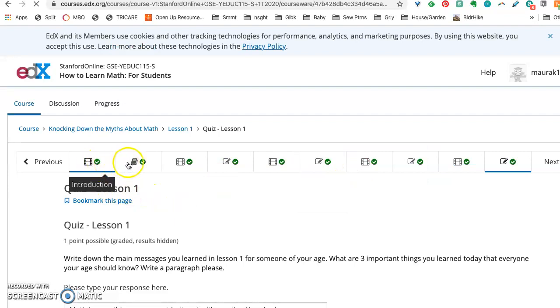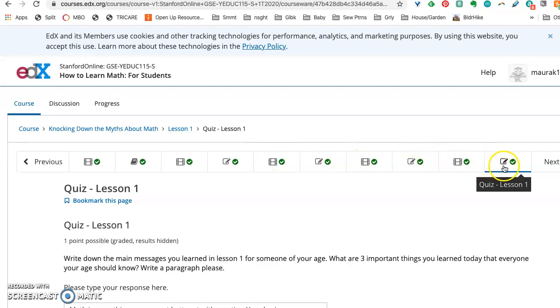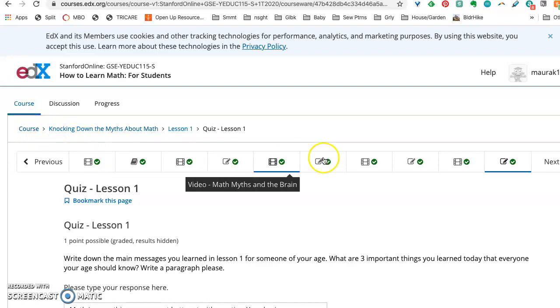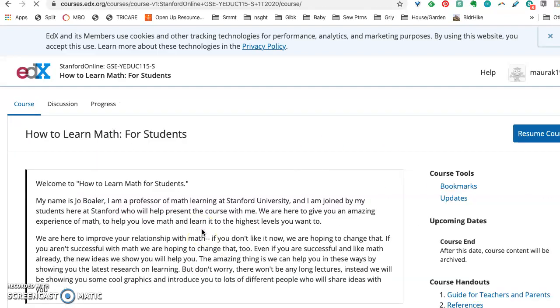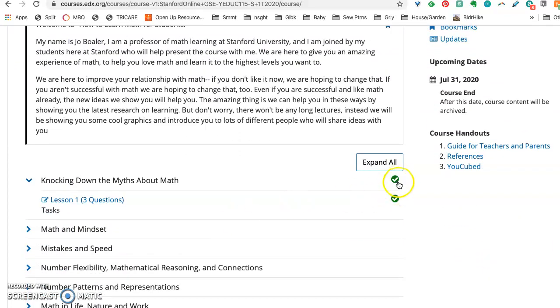Can you see here that I have check marks next to everything in lesson 1? Cool. So if I click on course, it brought me back right where I left off. But if I click on course, I'm going to scroll down and I can see I've got lesson 1 checked off. That's what I've got so far for week 1.